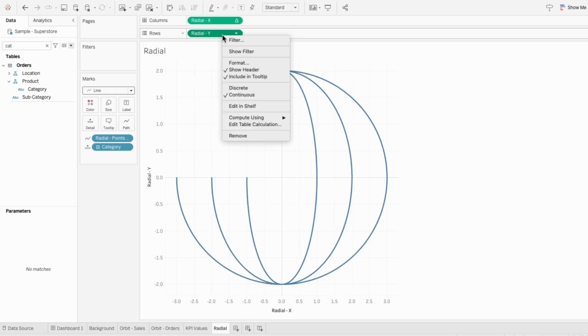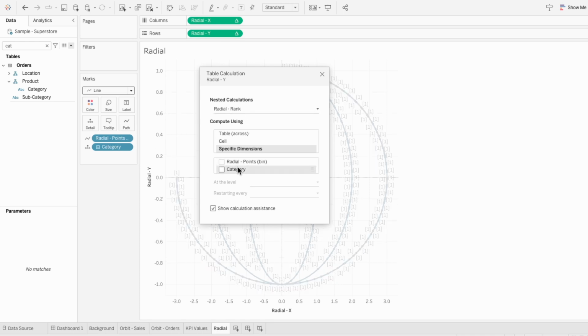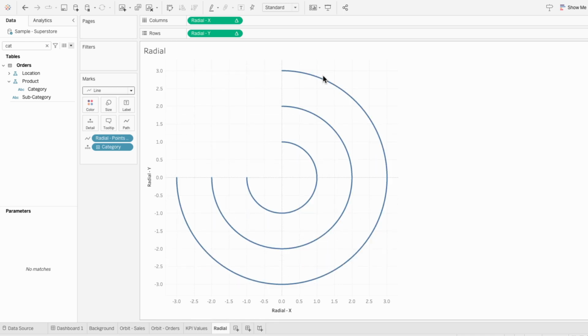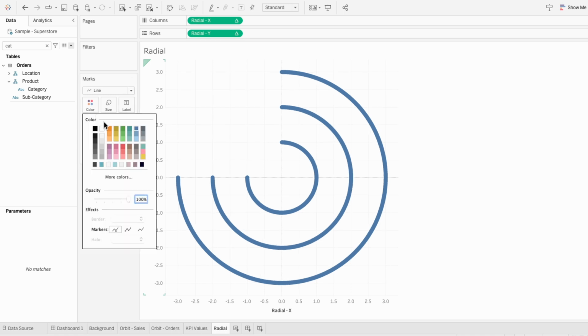And I'll do the same thing for the y-axis. So I'll edit the table calculation, and for the rank, I'll choose category. To increase the size of our rings, I can use the size slider in the marks. And to change the color of all the rings, I'll use the color in the marks.